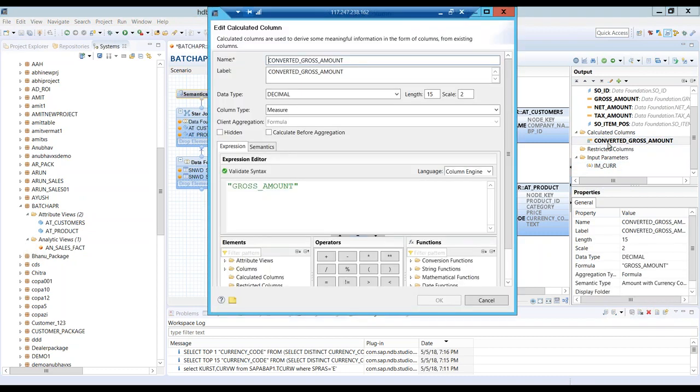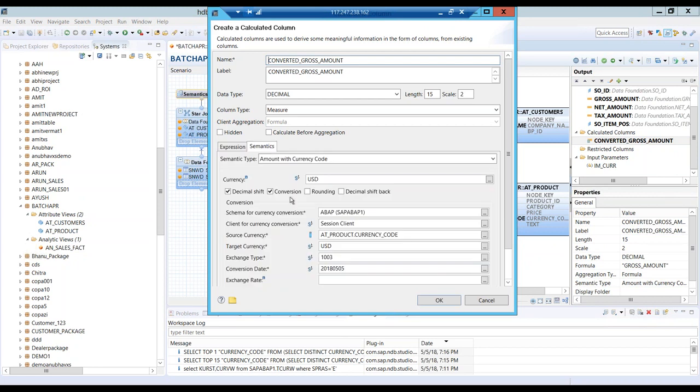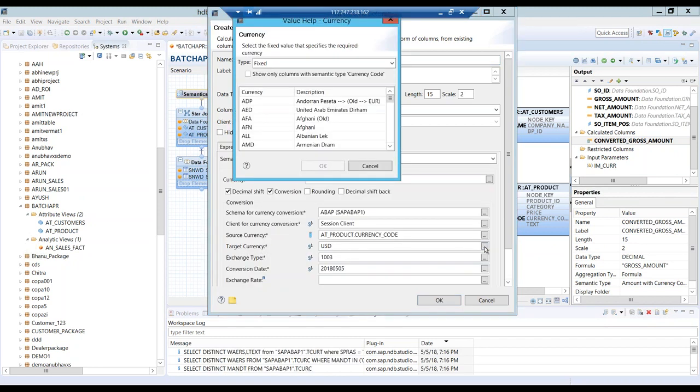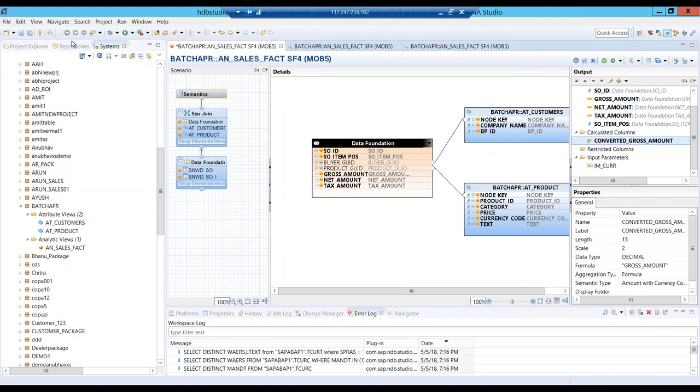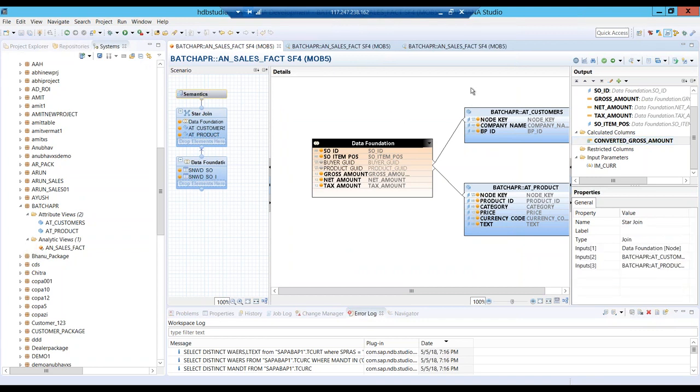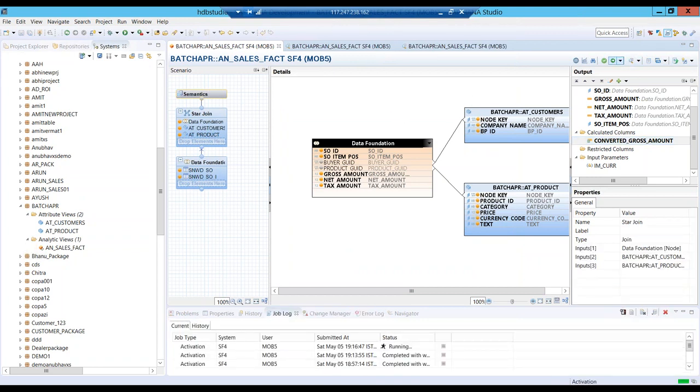So go to this formula once again, double click on the calculated column, and go to semantics, and here your target currency should not be hard coded to USD. Just do an F4 and choose the input parameter. That's it, guys. Now every time you execute the view, the system is going to pop up asking you the currency code in which you wish to convert the amount. Always click on OK, and don't forget to save and activate your changes.